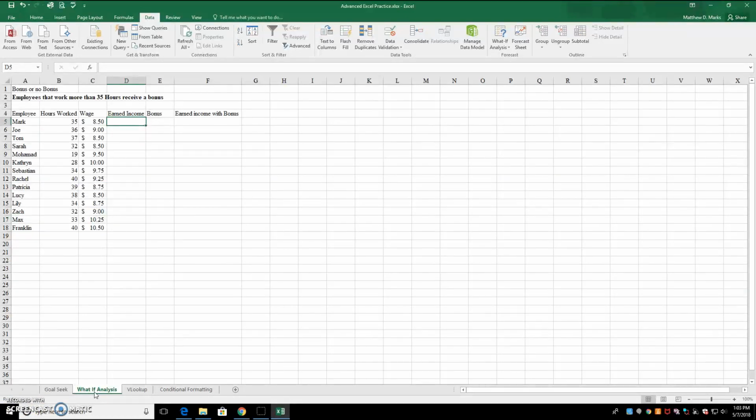For our next one, we want to look at a what-if analysis. For this situation, you might ask what happens if this happened or if it didn't happen. Right here in cell A2 I have a what-if analysis situation for you. Let's say employees that work more than 35 hours receive some sort of bonus, and I haven't decided what that bonus is. Let's decide it now.